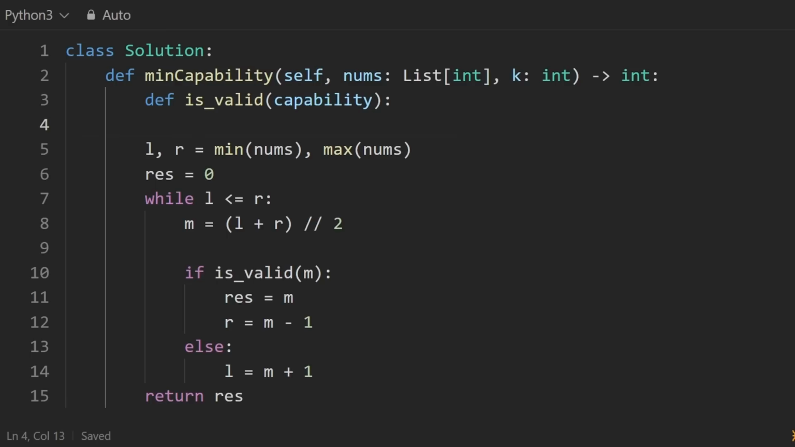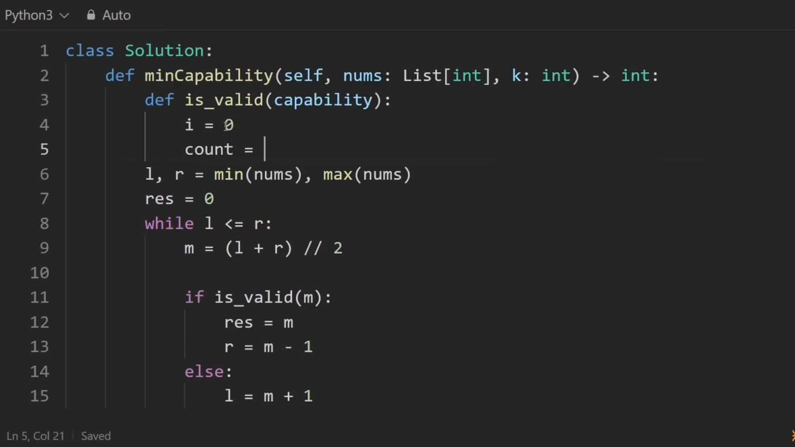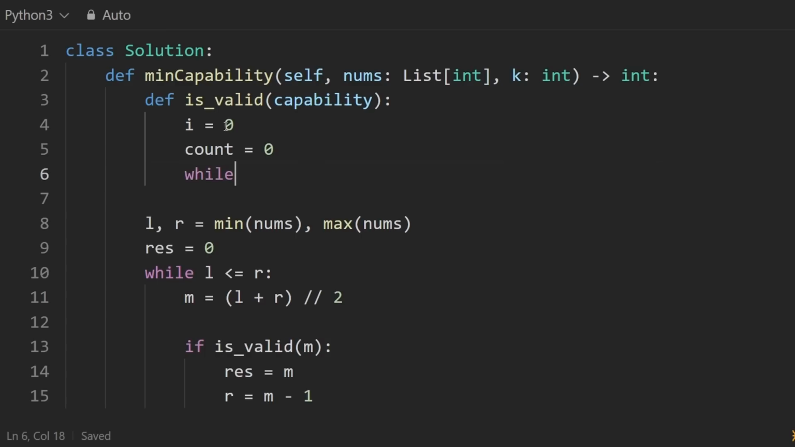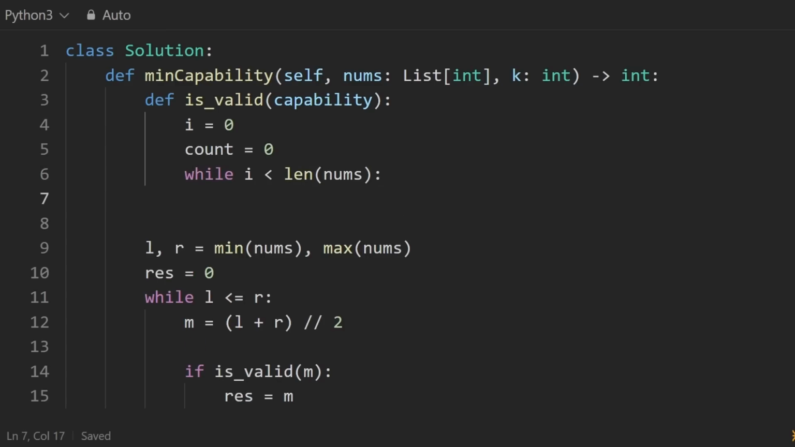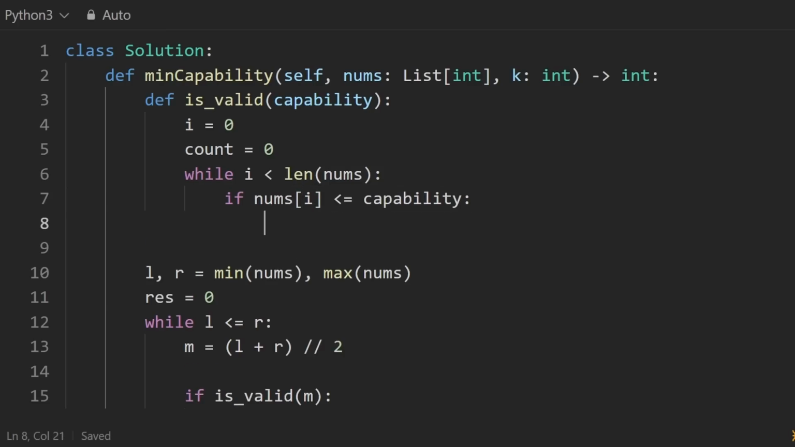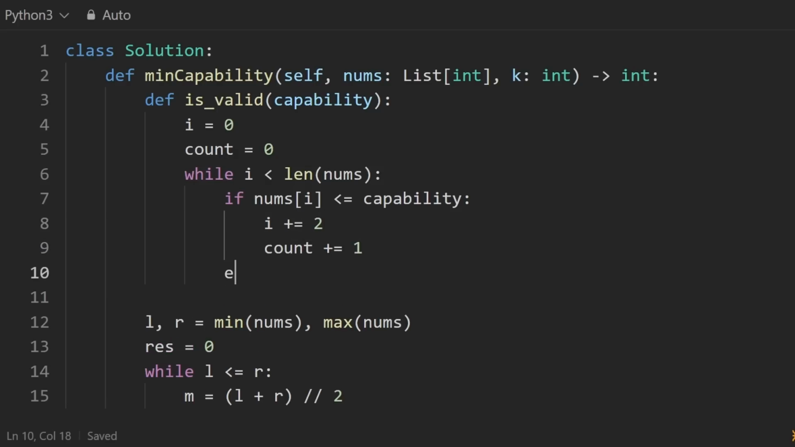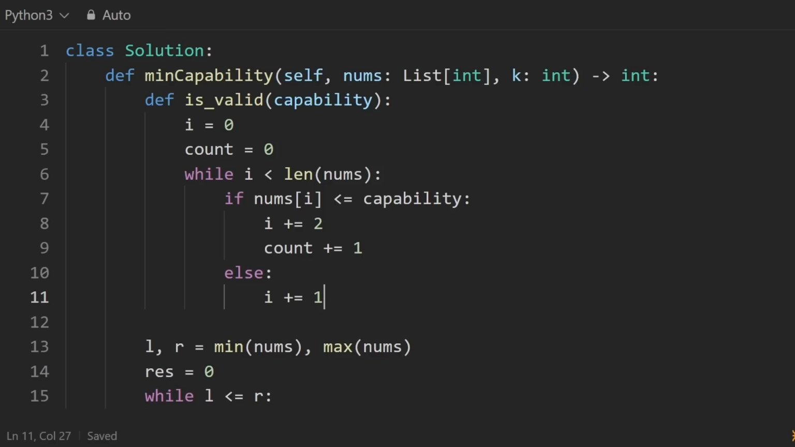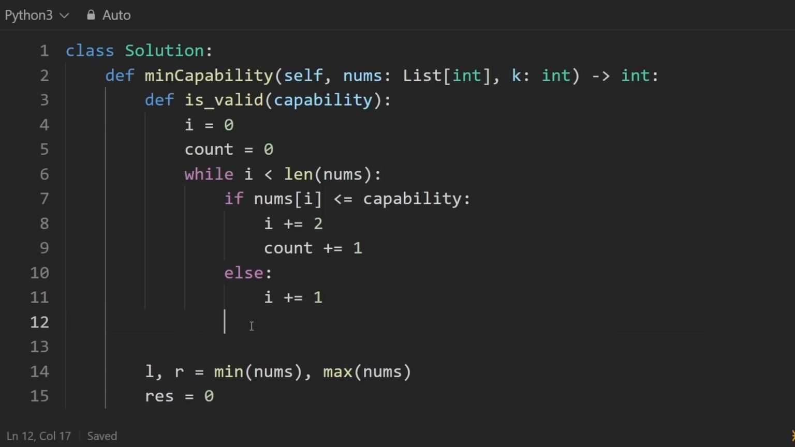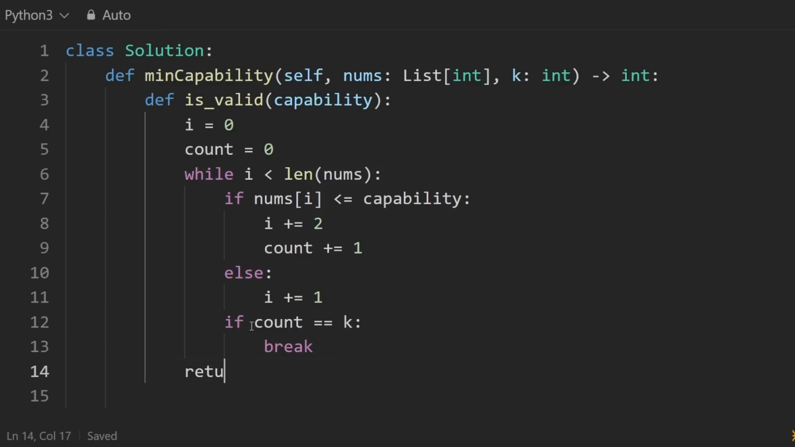So for our isValid function, I'm just going to have a pointer i, and then I'm going to have our count, which is 0 initially. And we'll say while i is in bounds, we're going to check, is this number less than or equal to the capability that was passed into us? If it was, we can increment i by 2 and increment the count by 1. Otherwise, we will just increment the pointer by 1. Inside the loop, we could check if the count ever equaled k, and do an early break out of here. And then at the end, we can just return whether the count is actually equal to k or not.